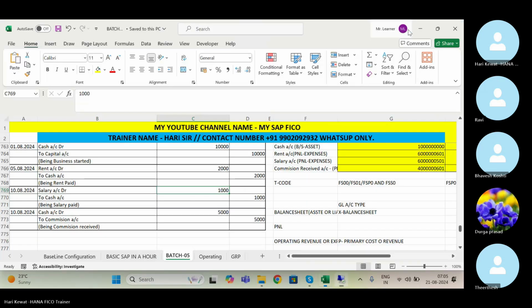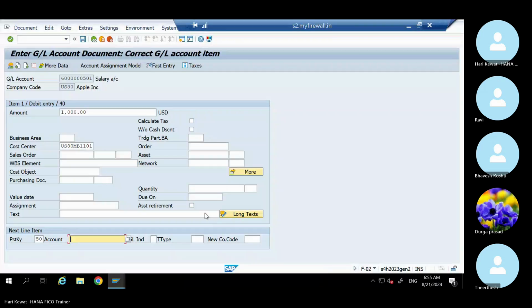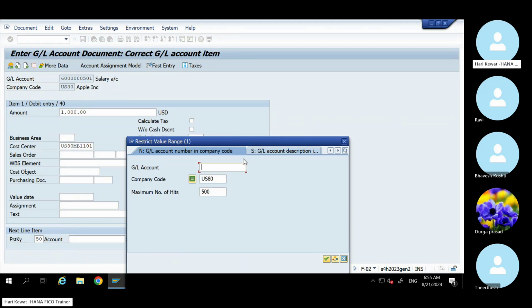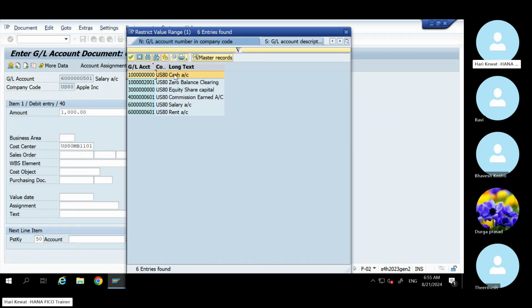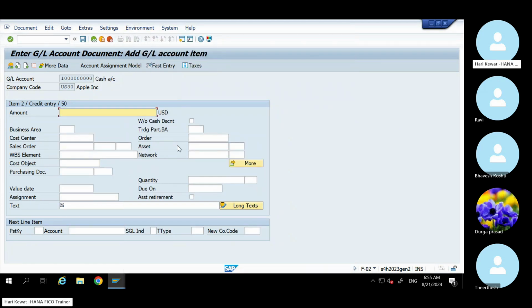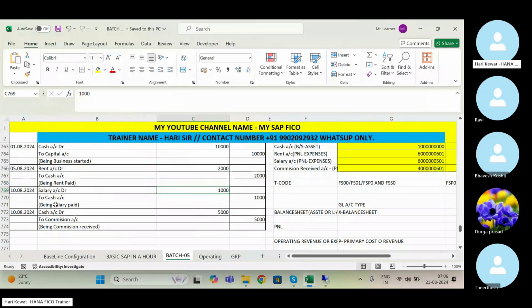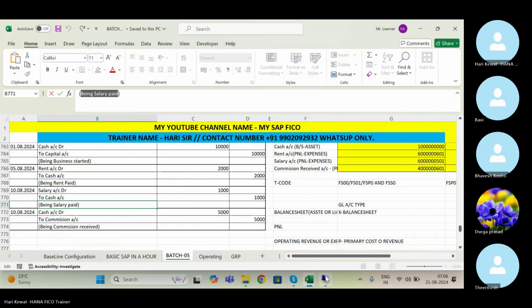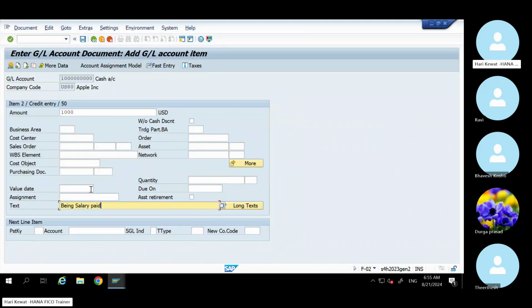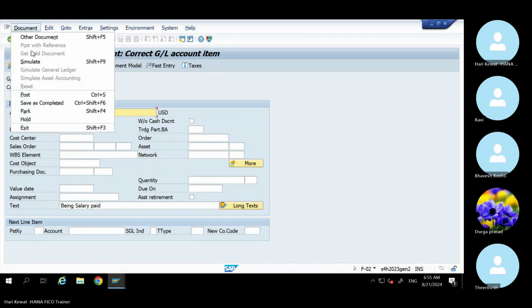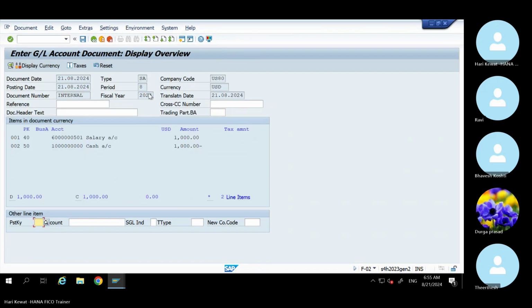Give here cash account. Select here cash account. Click on drop down. Hit enter. This is the cash account. Hit enter. Give here 1000. This is the mandatory field. You can copy this one text. Okay, you simulate it and post it. Post it.